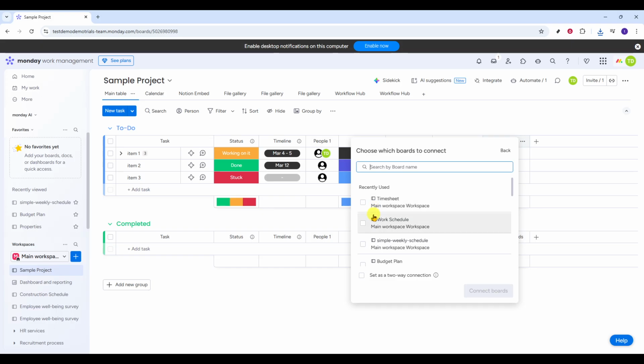Next, select which board you want to connect to. Click Select Boards, then pick the target board you want to pull information from. For this walkthrough, I'll pick a sample board, but choose whichever board holds the data you want to reference, like a resources board, a deliverables board, or a master roadmap.